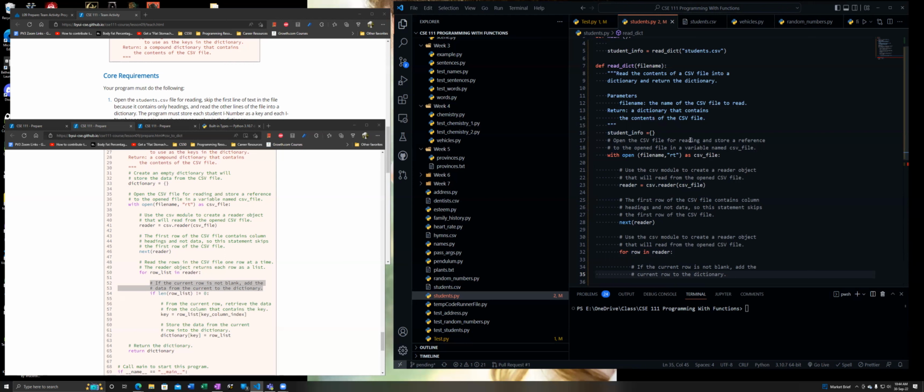Open CSV file for reading and store a reference to the open file in a variable named CSV file. Check. Use the CSV module to create a reader object that will read from the open CSV file. That's fine. I can probably condense that down, but I'm fine with this.